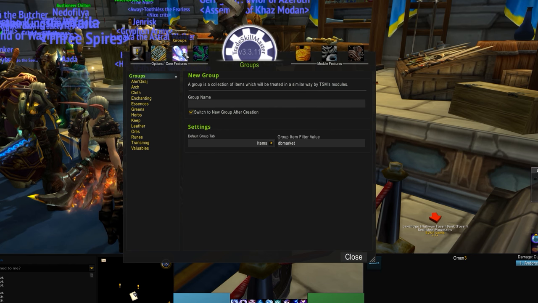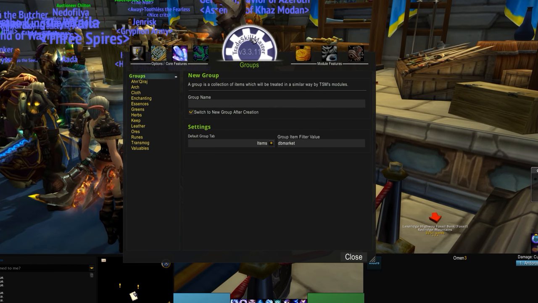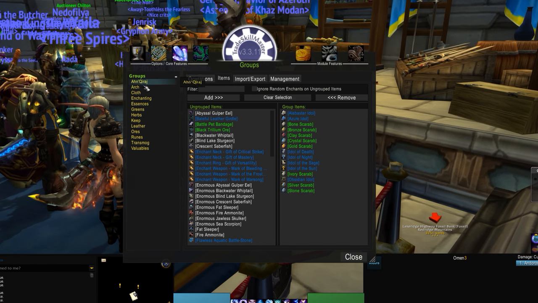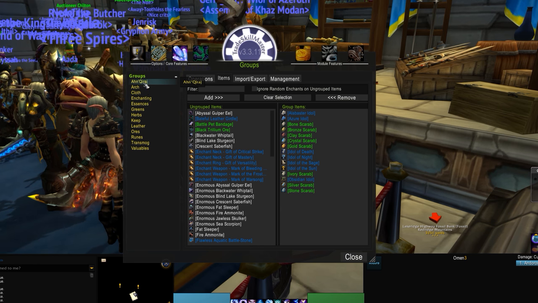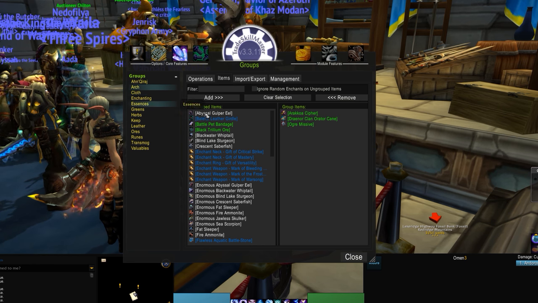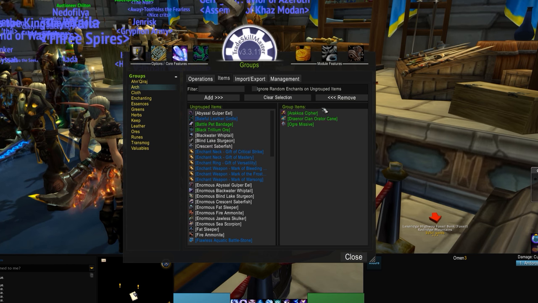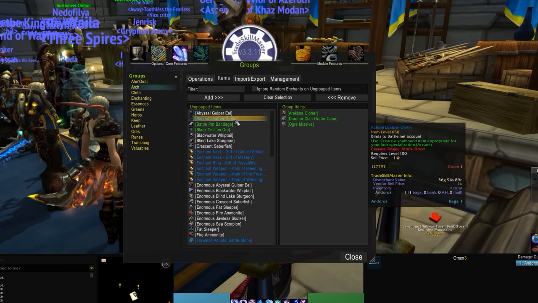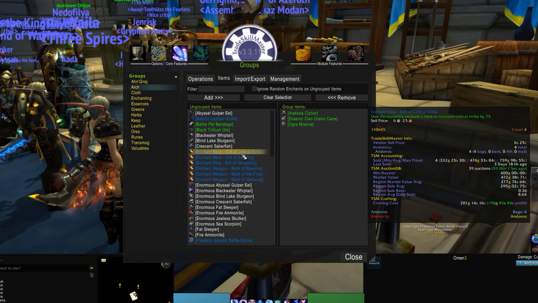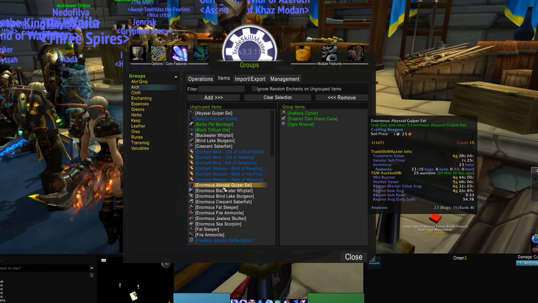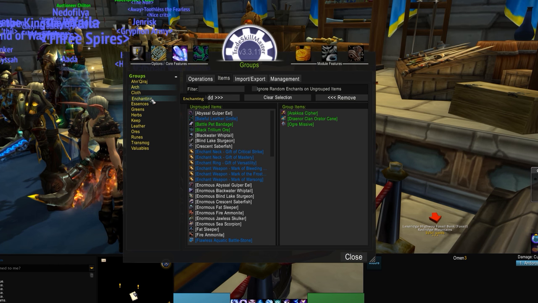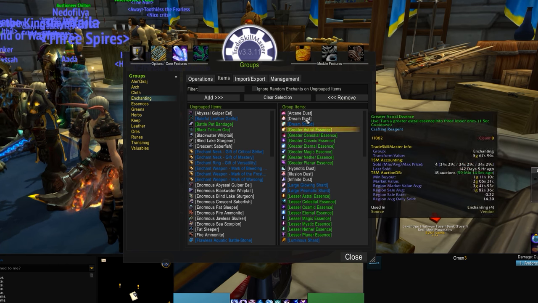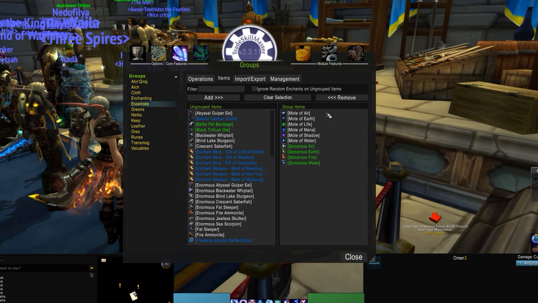That's nice. Additionally, we have the groups option here in TradeSkill Master, so we can make certain item groups. For example, I've made an archaeology option right here, and these are the group items on the right side, and you have all of your other items that are not in a particular group on the left side. So it's a good idea to keep everything sorted into certain groups. For example, I have enchanting items in a certain group here, and I have essences in one.